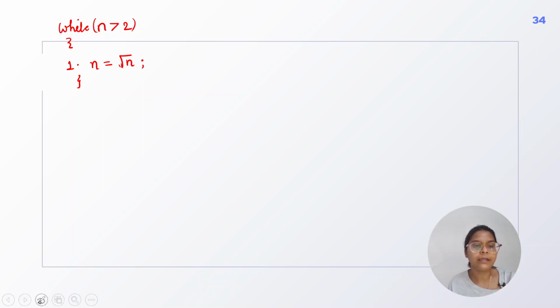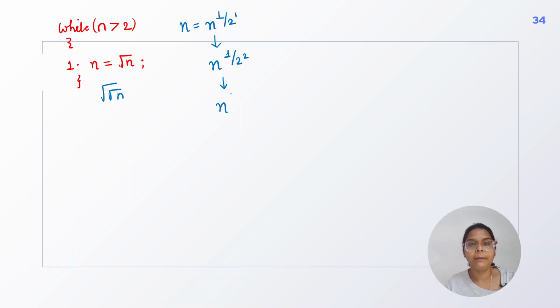Let's see, you can rewrite this instruction as n equals n to the power 1 upon 2. It's fine? Yeah, it's fine. So once you execute this code, square root n becomes n to the power 1 upon 2 to the power 1. Now again, you will execute it for n greater than 2. It will be n to the power 1 upon 2 to the power 2, then n to the power 1 upon 2 to the power 3, then n to the power 1 upon 2 to the power 4.